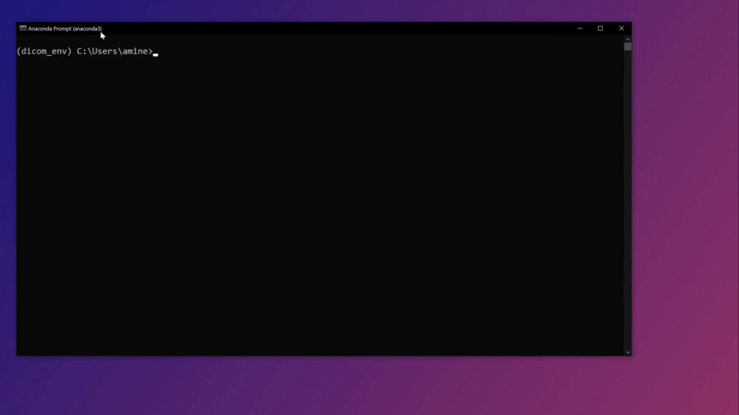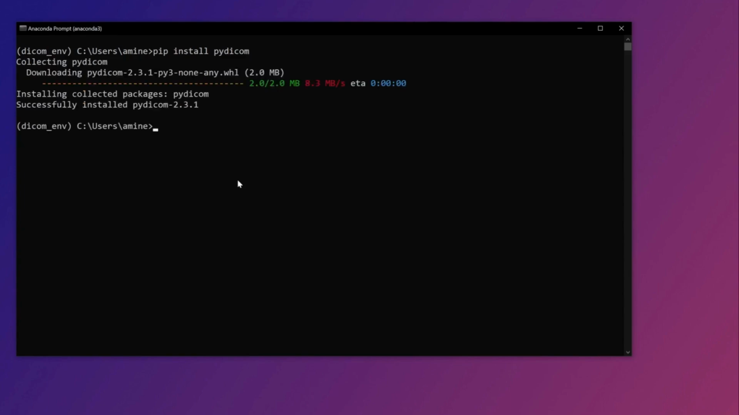I am using Anaconda, so I am opening the Anaconda prompt. I activated the Conda environment, or virtual environment, you can call it like that, which is DICOM env, that we created in the previous video. Now we can start installing the packages. The first package that we will need, which is the most important one, is PyDICOM. To install a package, we just need to put pip install and then the name of the package, which is pydicom, which is this one. This is the most important package in this course. So we'll just install it, press enter, and it will install it.